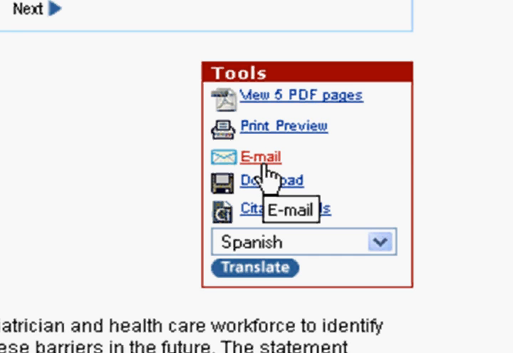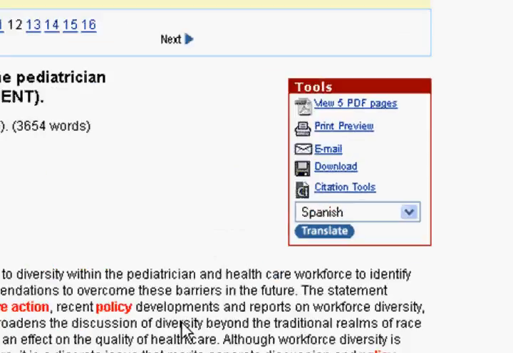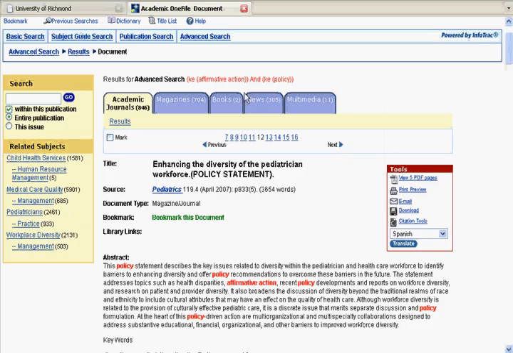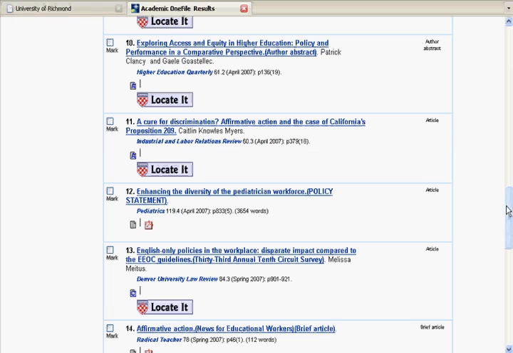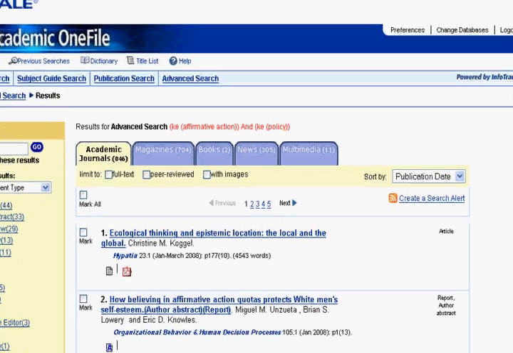Below that is also the email option. This gives you the ability to email the full article to yourself, be it the PDF version or the HTML that we see listed below. And I'm going to go back to the original results list, and scroll back up to the top.